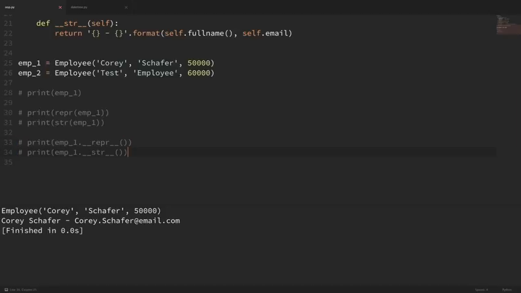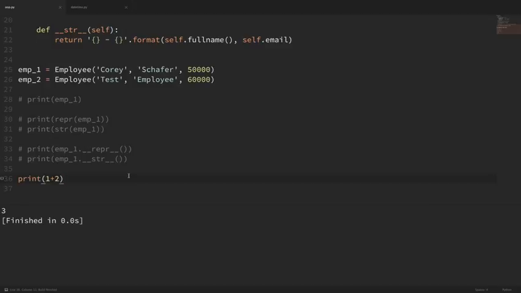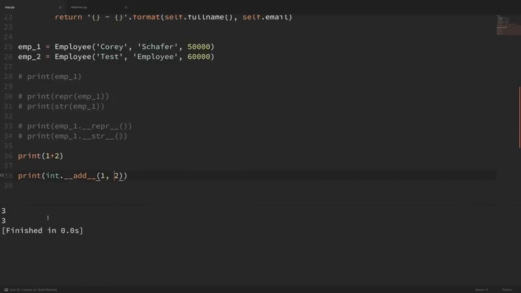Now there are also a lot of special methods for arithmetic. So like we saw before when we added those two integers together, so if I was to say print 1 plus 2, now if I go ahead and run this, what this is actually doing is using a special method in the background called dunder add. So I can actually access this directly. If I use the integer object, I can do dunder add, and I can pass in arguments of 1 and 2. So if I run that, then you can see that that gives us the same result.